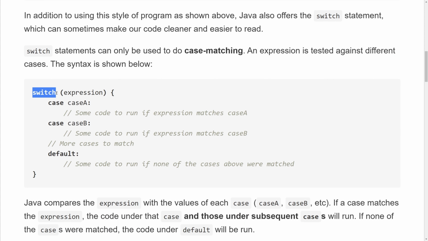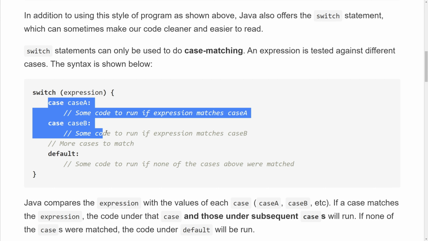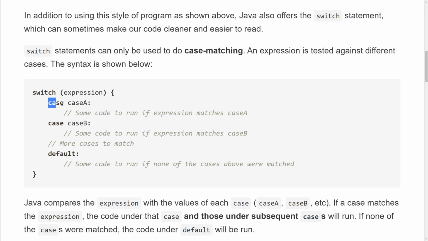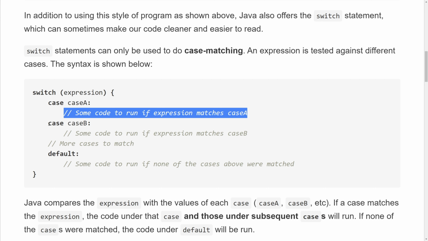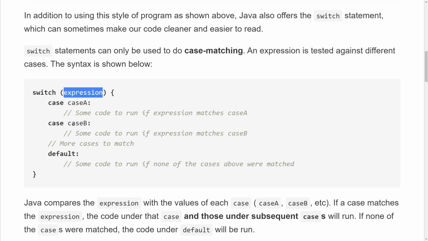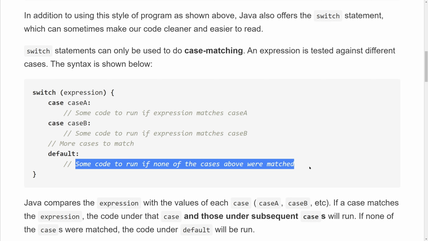So we write switch, and then in parentheses, we put the expression we want to match with different cases. And then in curly brackets, we write the cases we want to test. So we write case A, colon. And then if expression is equal to case A, we'll run the code right here. Case B, so if expression matches case B, we'll run the code right here. Default is some code we will run if none of the cases above were matched.